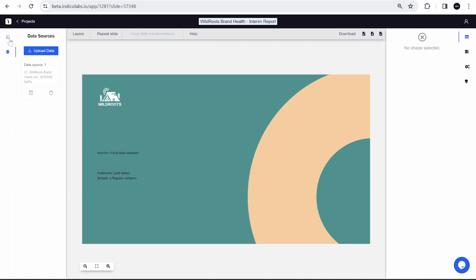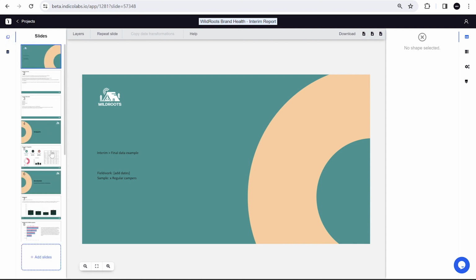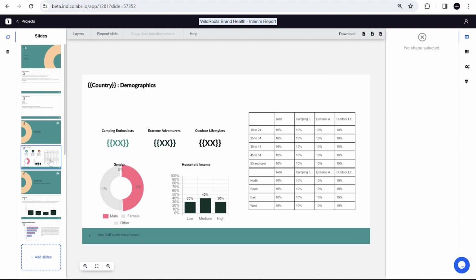So first up, we're going to navigate back to slides using this left-hand panel. And then we're going to jump down to slide 5, the demographics slide. Here we're going to begin by populating some of the charts. So we'll start with gender. That's this donut chart in the bottom left-hand corner.